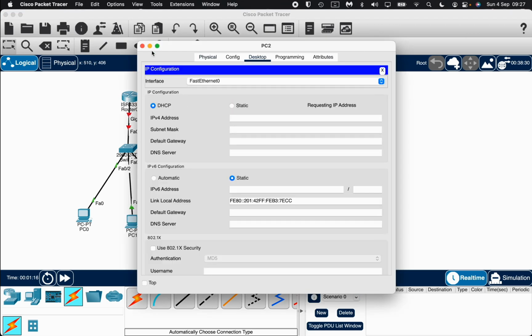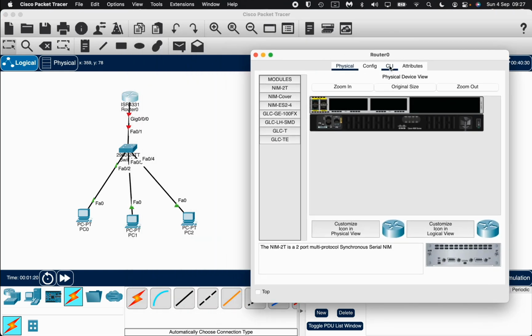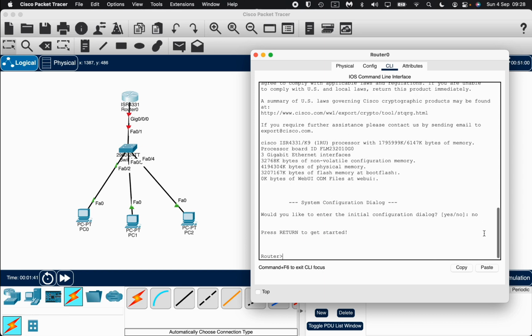And next we will go ahead into the router and look at the actual configuration. So we're going to double click this, go into the command line interface or CLI. And it's the first time we're opening up the router, so it's going to ask about the initial configuration dialog. This isn't necessary, so you can go ahead and type no. Press return to get started, and we're going to enter enable mode. So EN will do that.